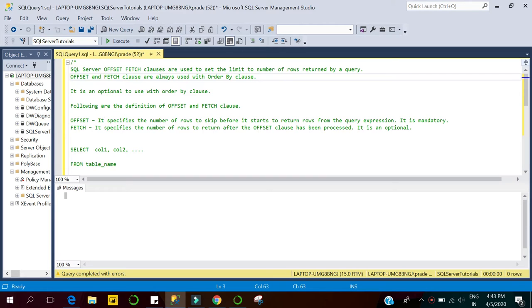If we have a result set and we want to skip a number of rows from it, then we can use offset. And after skipping a number of rows, if we want to select the next number of rows from that result set, then we can use fetch. With order by clauses, it is optional to use offset and fetch, but when we use the offset clause, then we have the option to use fetch. We cannot directly use the fetch clause with order by. So first we have to use offset, and only then can we use fetch.